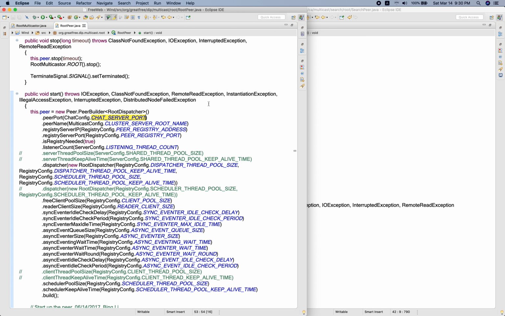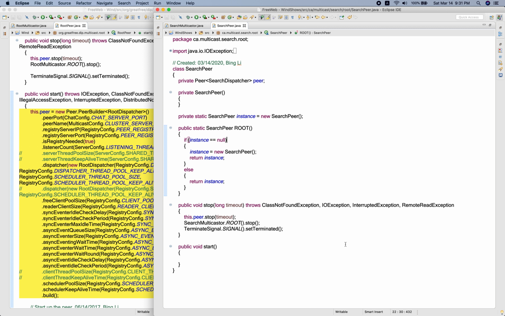So it's not so important even if we make a mistake with the port number, because this port number can be obtained from the register server. So here we can just make a copy and paste to initialize the peer.